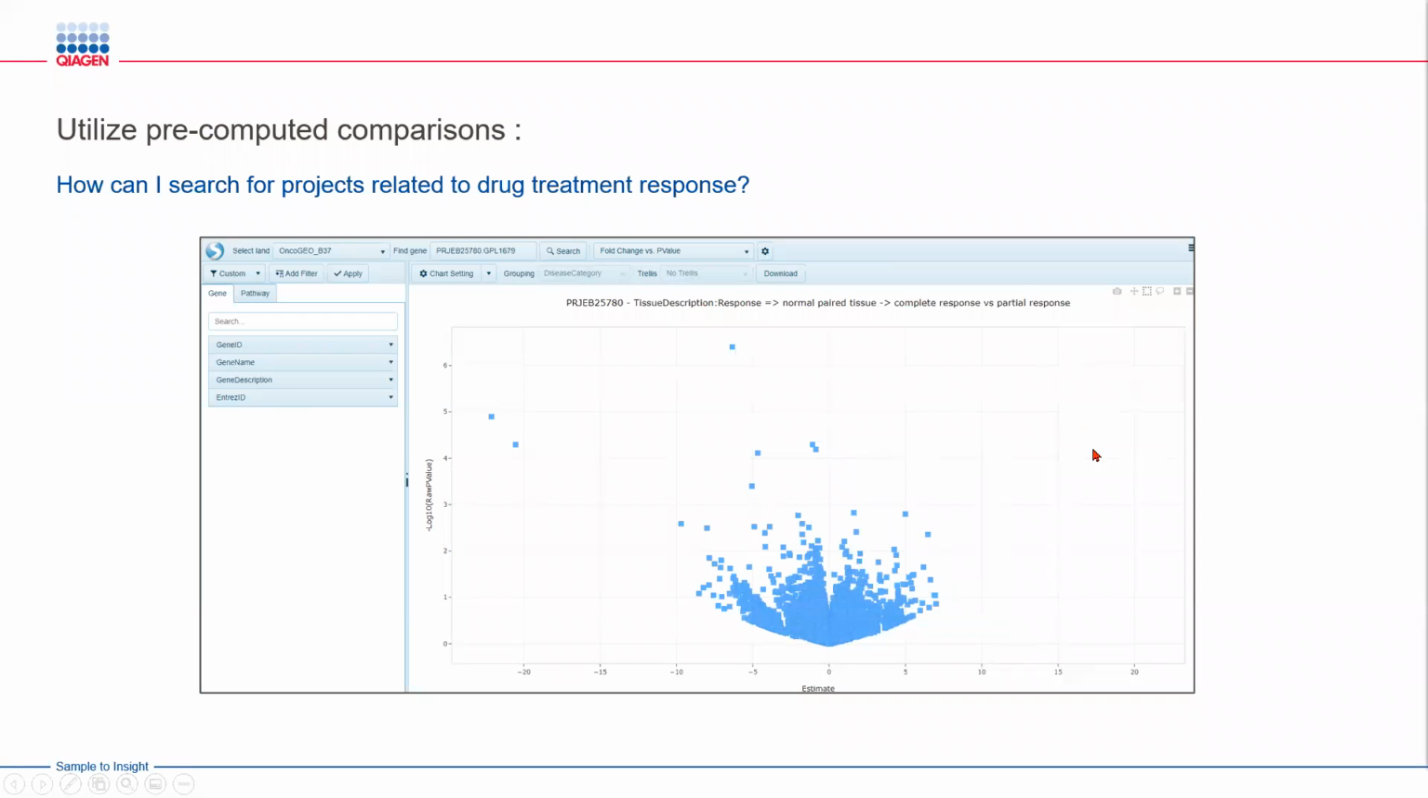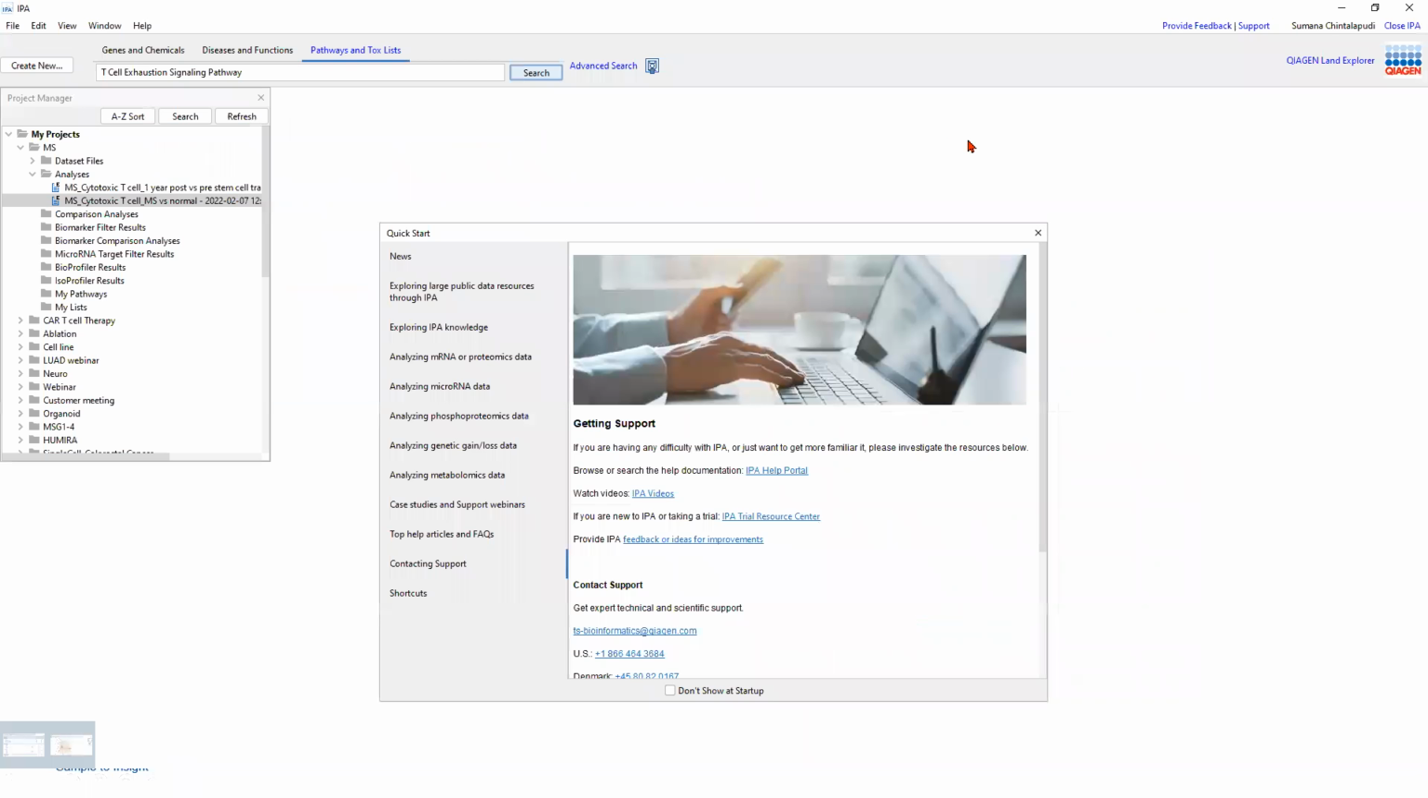So let's see how we can generate some of these views using the Land Explorer. To use the Land Explorer, we are going to start with the search bar here on top. So under genes and chemicals, we can search for our favorite gene. I'll go for a volunteer. Would anybody like to type in a gene that you would like to see in the Land Explorer? You can just type into the chat box, Q&A box. Okay, so I see some volunteers.